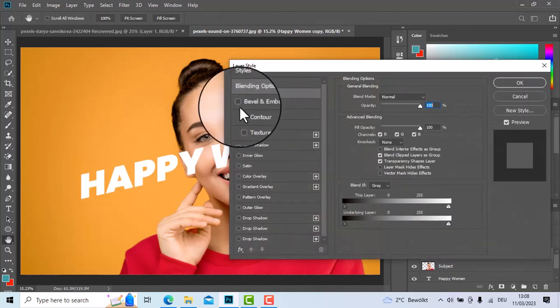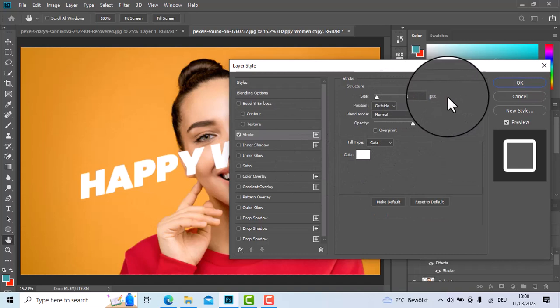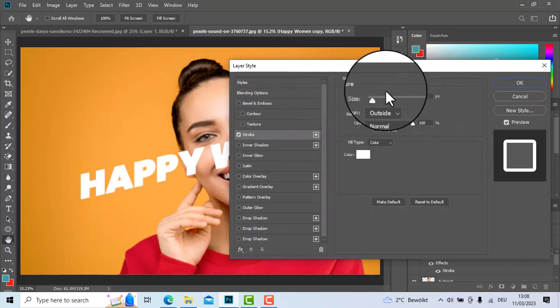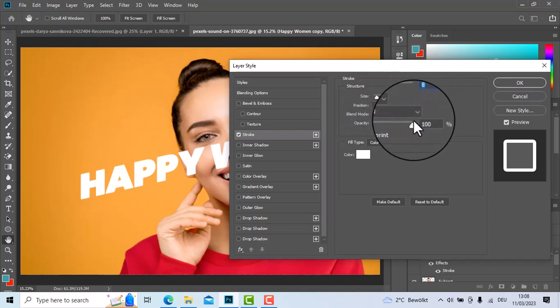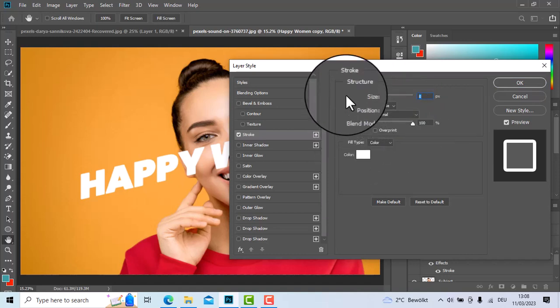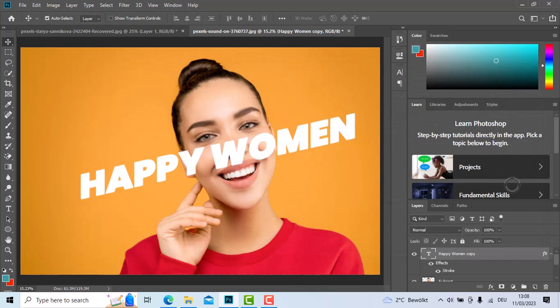text layer, go to stroke, and I have chosen the size of 8 pixels. The position is outside, the blend mode is normal, and the opacity is 100%. The color is white. Click OK, and then you see no difference here because the magic is still to happen.